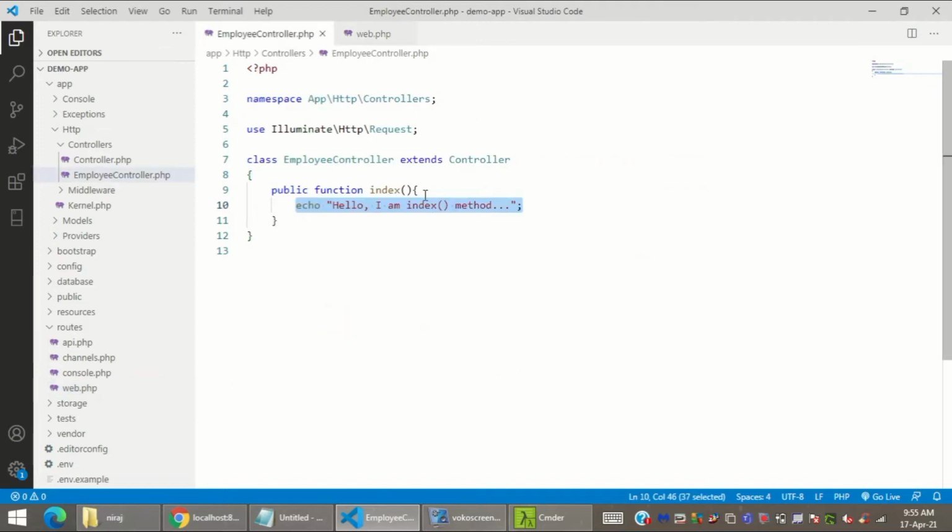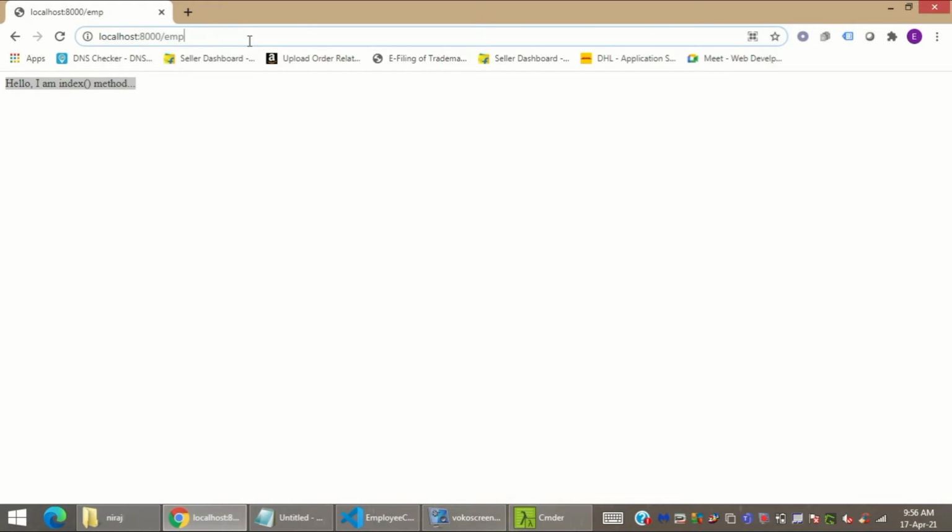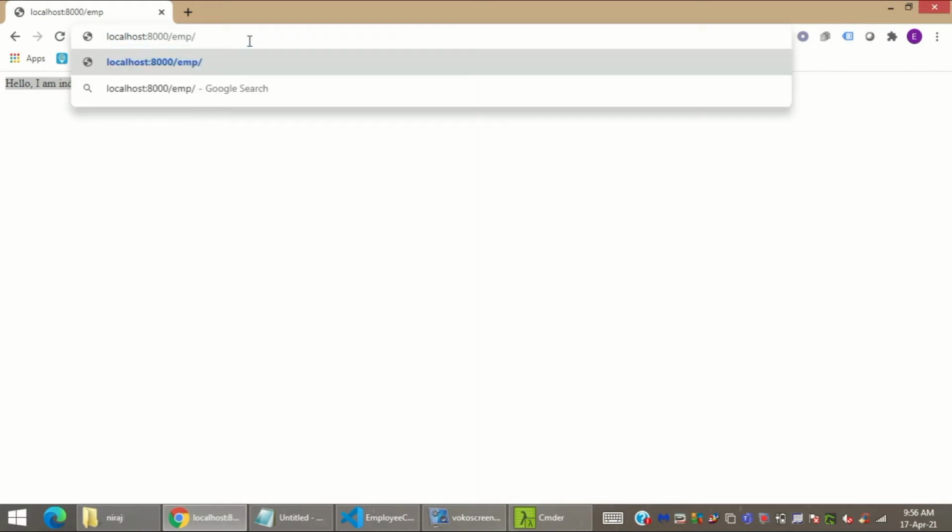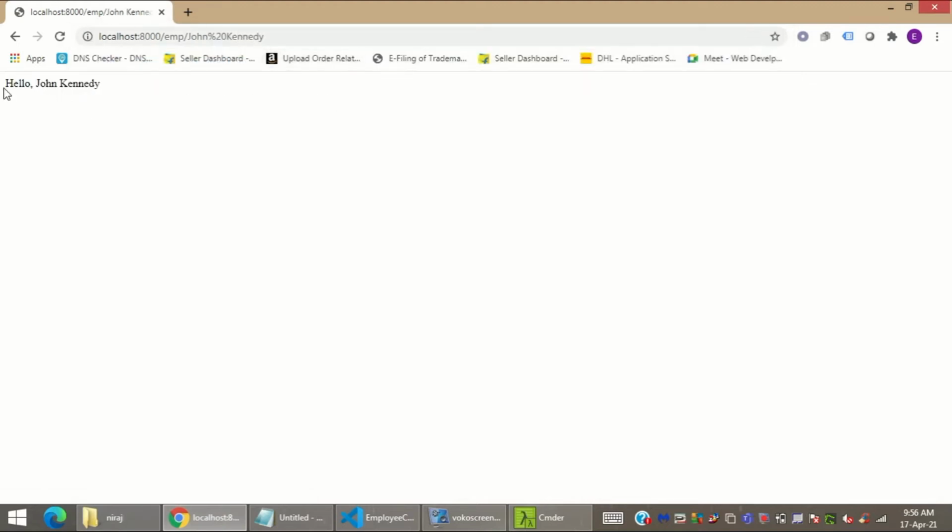So first name has to be defined over there in the route, and I'm just capturing that name over here in my method itself. Let me change it a little bit, concatenating my $firstName with the echo hello. So whenever somebody says /employee/ followed by a name, say for example, let me type John and Kennedy. Typing enter, it says hello John Kennedy, fine.